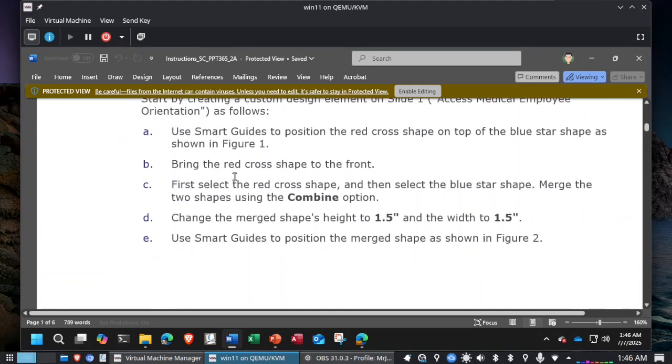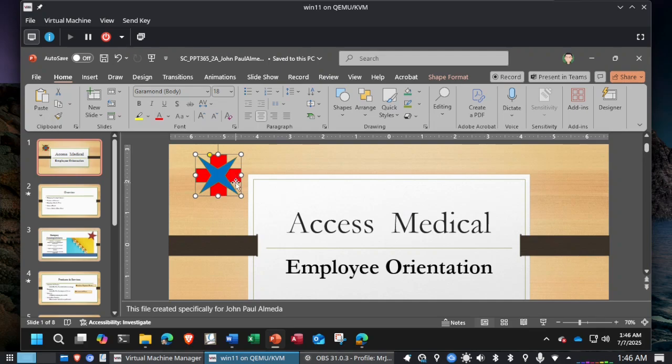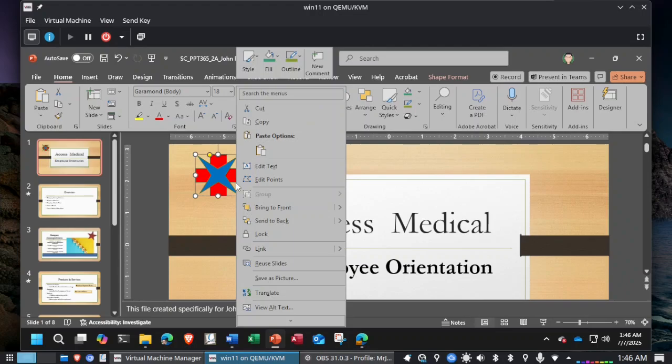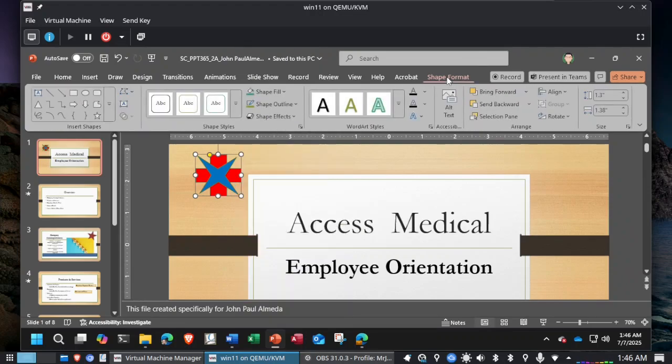Part B, bring the red cross shape to the front. So make sure the red cross shape is selected. Two ways to do this. You can right click on the shape and you'll see bring to front. And if you expand this menu, there's bring to front and bring forward. Now, if you're in the shape format tab, it's the reverse. In the arrange group, you see it says bring forward, but if you bring down the menu, bring to front. Okay, so you want to bring to front.